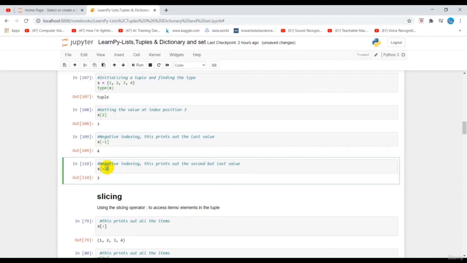Now we have 3, let's do 1. Okay, we already have 1. Okay, so 2, index position 2 from the back. So neck 1, neck 2, so it gave us 3. Neck 1, neck 2, neck 3. So let's try neck 3, negative 3. We have 2.